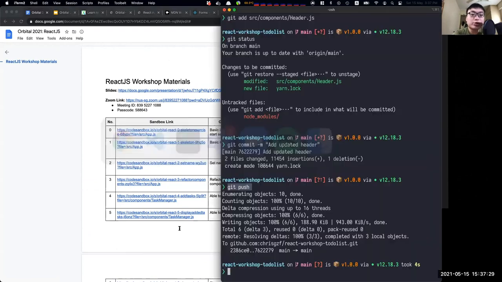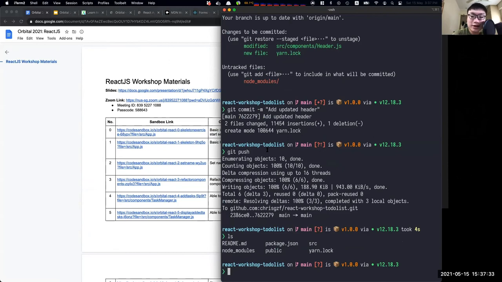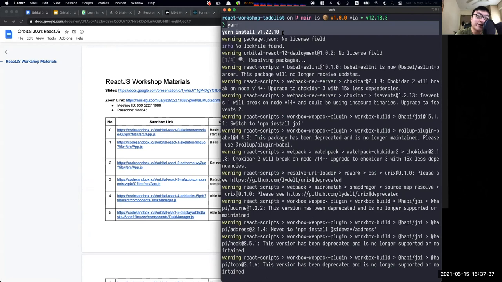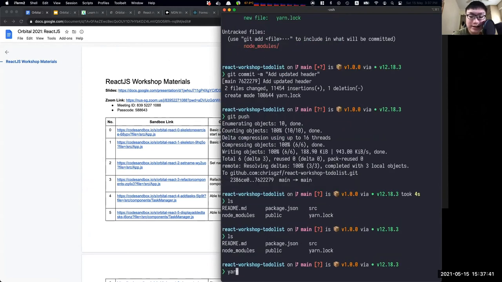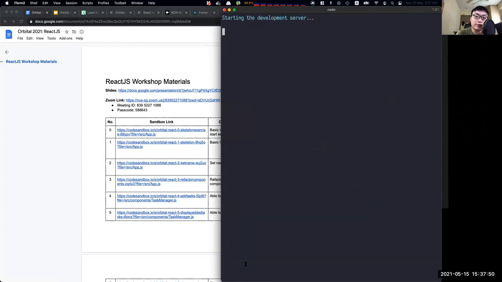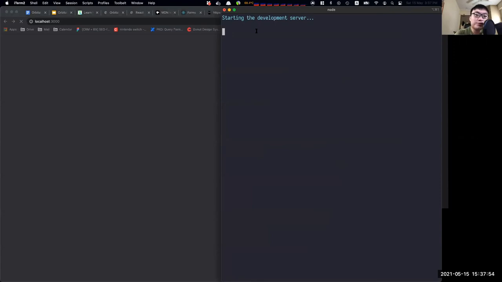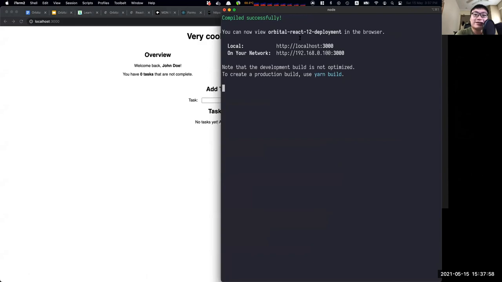Yeah, and I wanted to show how to run my React code locally. Earlier just now, I installed all my dependencies, right? So I ran yarn install for all the dependencies. So I can actually just run yarn start. When I run yarn start in this directory, it will run the create React app starting script. So it will start up a development server for me. Right now it says you can now view Orbital React 12 deployment in the browser. So you open up your browser, you host this local development server, and you'll be on localhost port 3000. It kind of opened it up for me and even tells you that on your own network, suppose you are using a mobile phone on the same Wi-Fi network as you, you can just visit this link on other computers on the network and it will reach this development server as well.